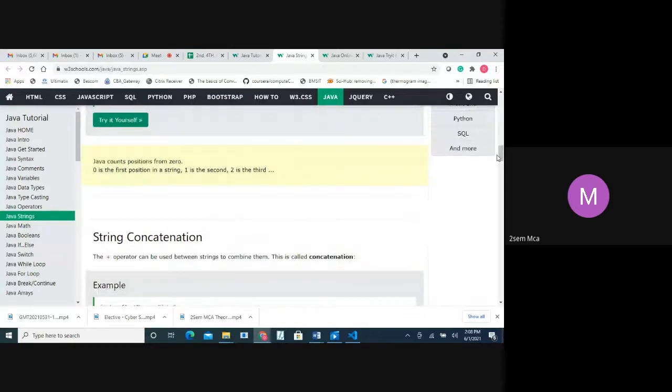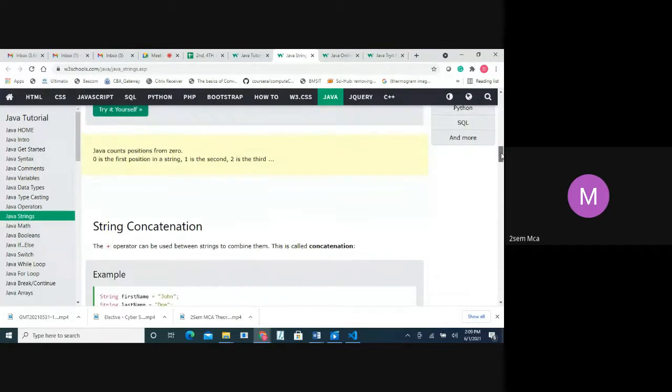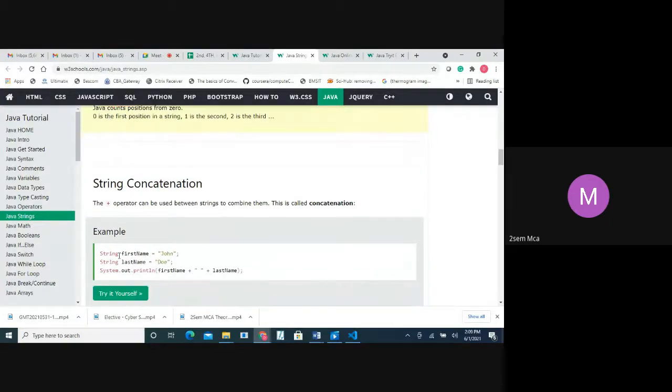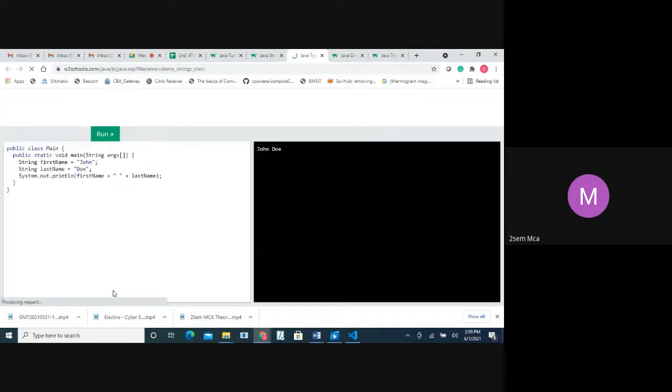Next, concatenation. What do you mean by concatenation? Combining two strings. Yes. Sometimes if I want to combine two strings, then I can use concatenation. So now the example for that, I'm storing first name as John, last name as Dio. Both are of which data type? String data type. And I want to combine these two. So to combine this, we print first name plus a blank space, then last name. We'll see how the program is written.